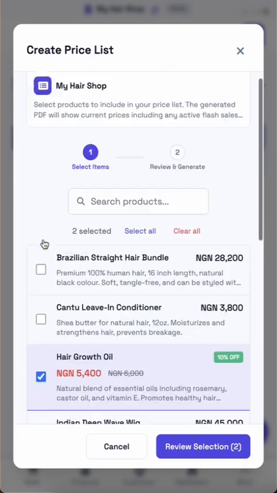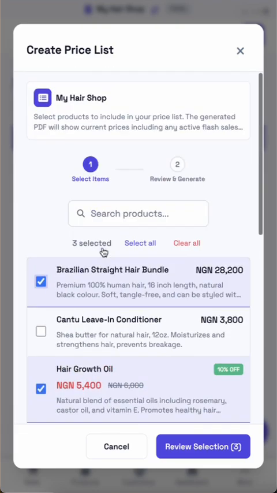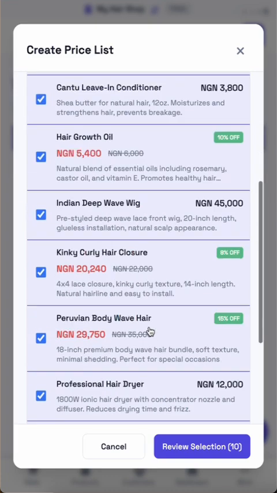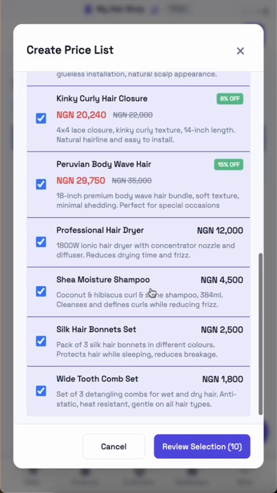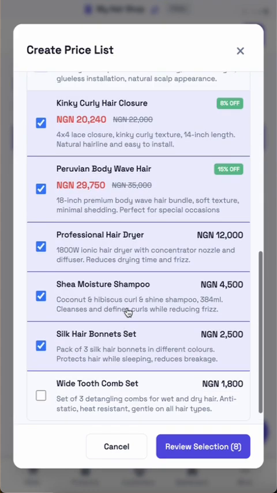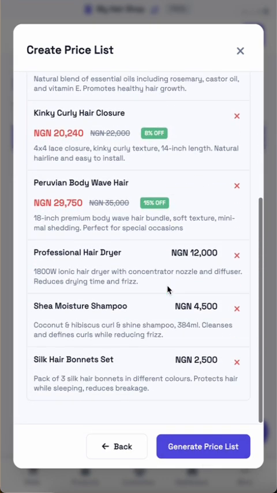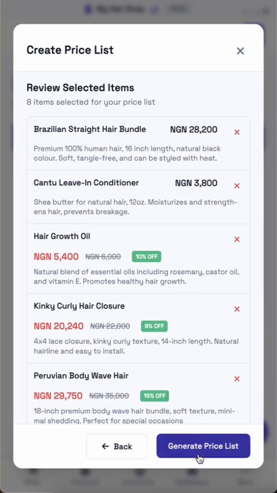Let's add 2 items. We just want to give them a price list, not for all our items. If it's all, you can just go to select all and generate a price list. But I don't want to select all. I want to just do it for a couple of items. So you just go to review selection. You're going to see all the selections you've done, and that's all. Generate price list.